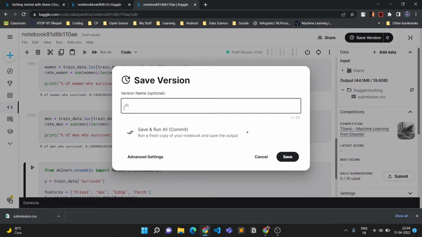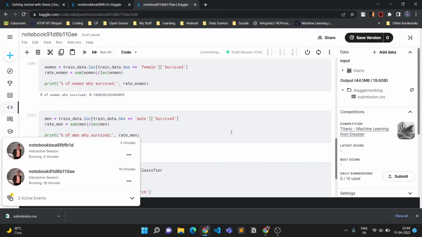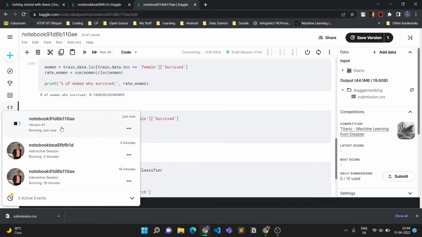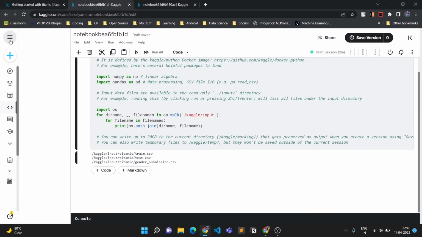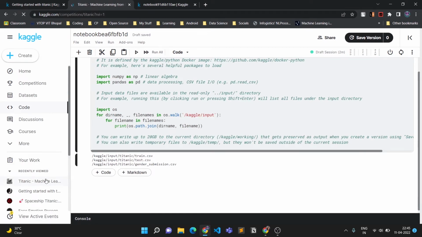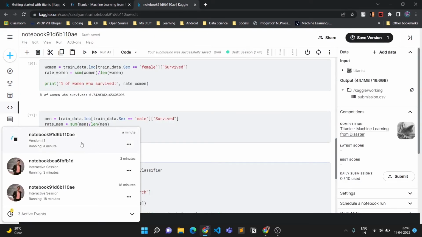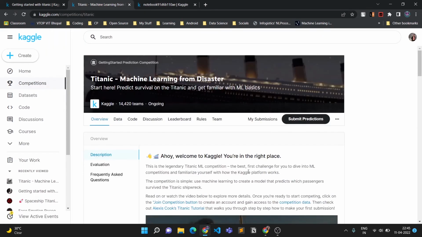Name it first notebook and save it so that your progress is saved. It is saving. And now you have your CSV file downloaded, so you can just submit your predictions, and based on your prediction, their accuracy will be judged.